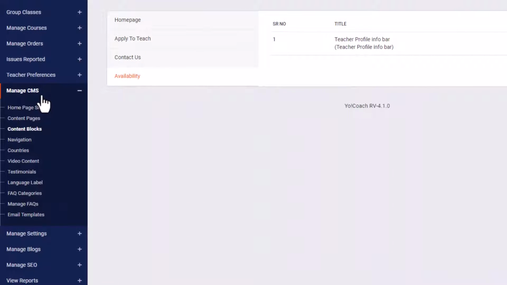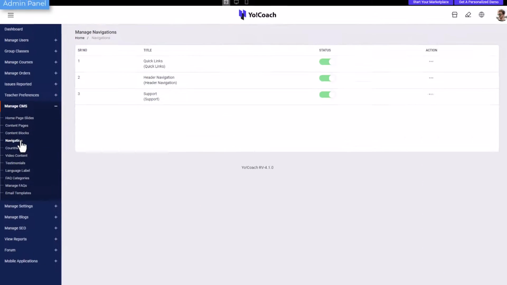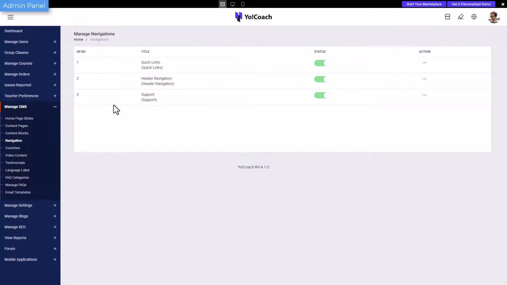From the left navigation drawer, click on Navigation from under Manage CMS. The Manage Navigation page lists the 3 system-added navigation blocks which are displayed on the header or footer sections of the front end. Although new navigation blocks cannot be added on the system, a number of pages can be added on each of the navigations.